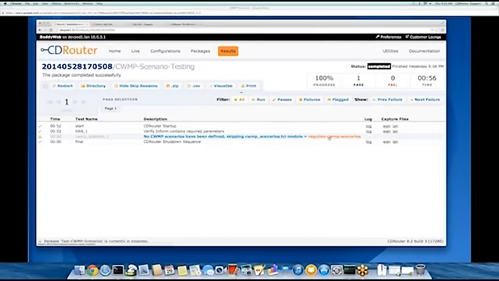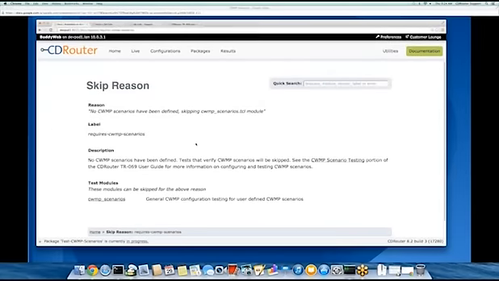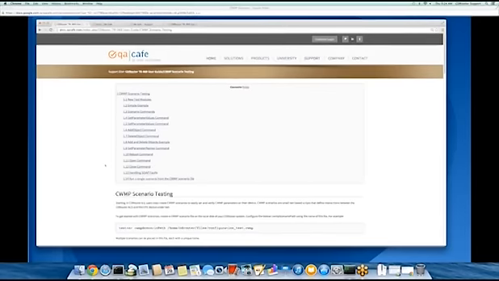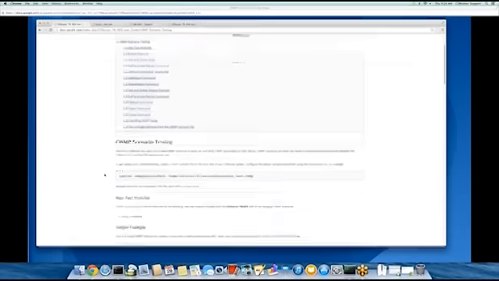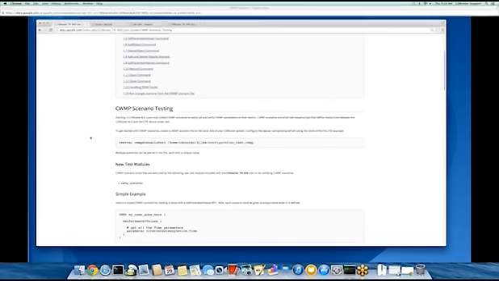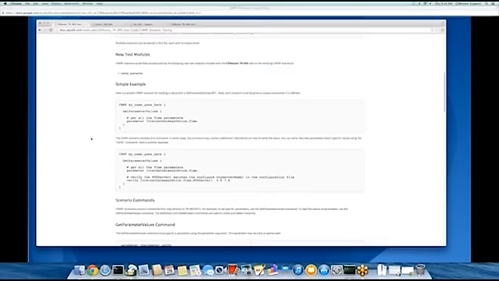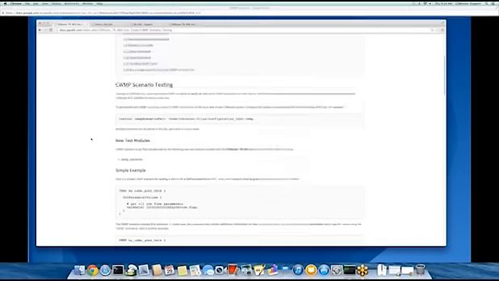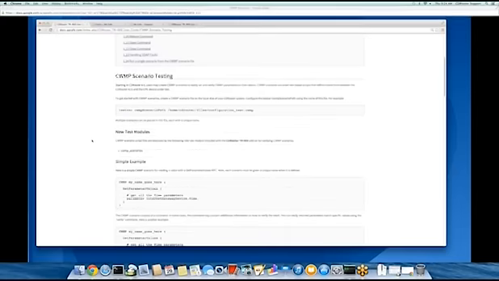You can also click on this to get more details about what the reason for being skipped is, and instructions on how you might be able to correct this. It has a link to the documentation that will explain how the CWMP scenarios tests operate, and covers all of the full documentation for the feature.